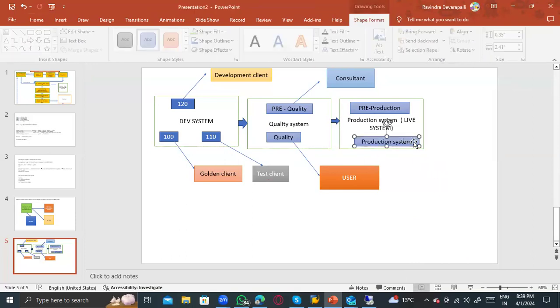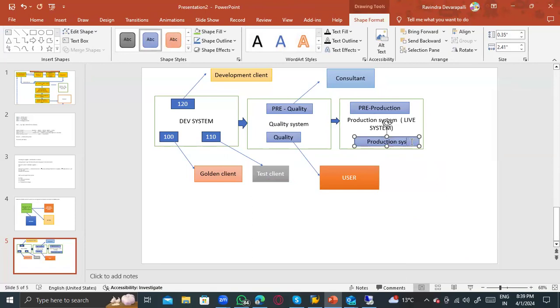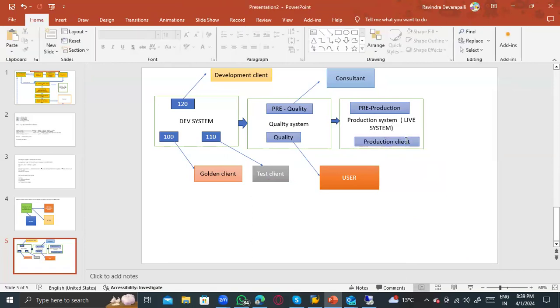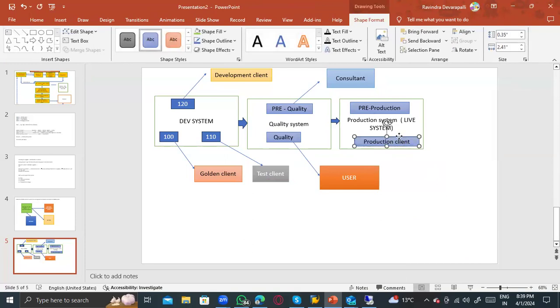The production client and the pre-production client have the data. Whenever there is data in the production client, it will be backed up to the pre-production client.